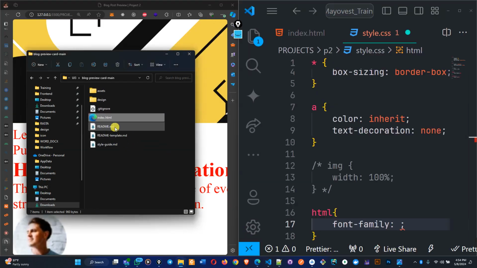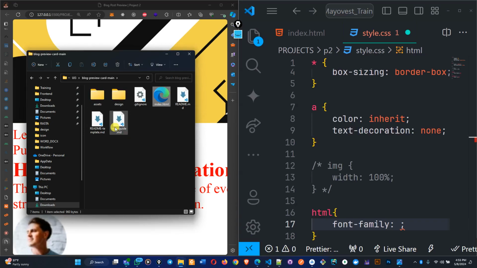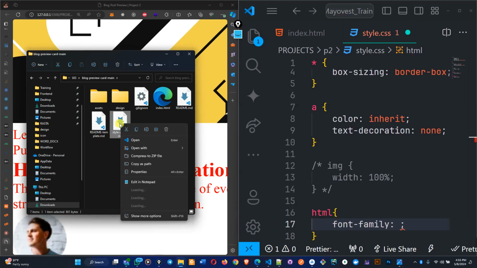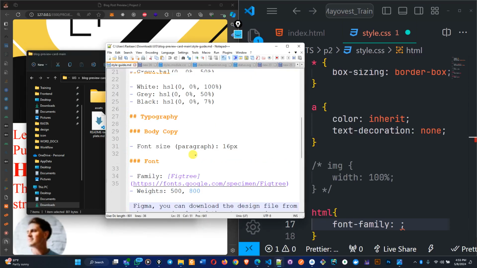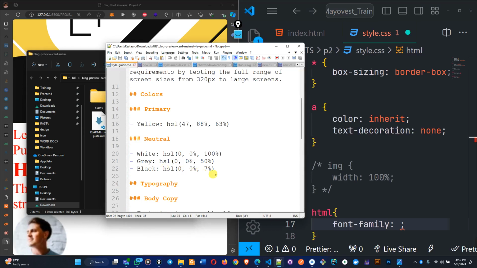So how do you get the font? That file will contain this style guide. You're always going to see the style guide here. Inside this style guide, if you open it, you are going to see the font you are to use and the colors they are going to be using for the design. So you are going to see all of them. Look at it now. For this design, these are the colors that design is using, which is something I'm going to copy and convert to variables.